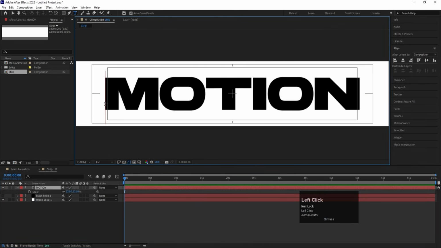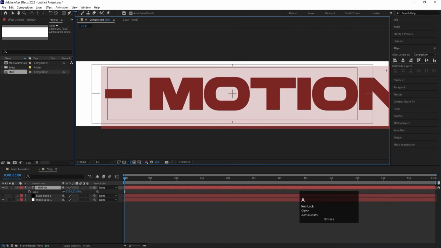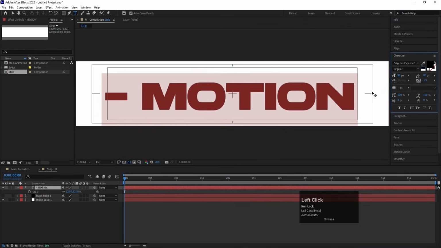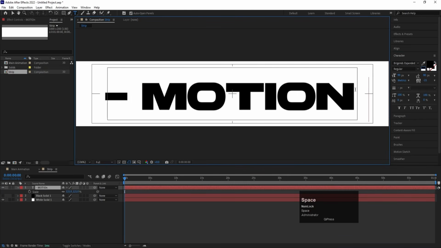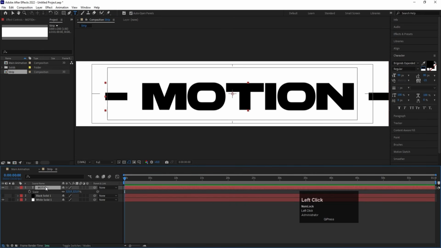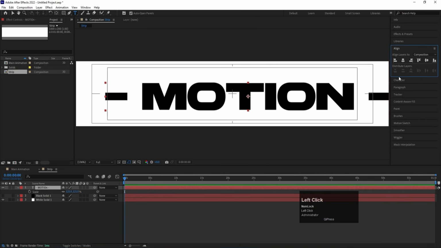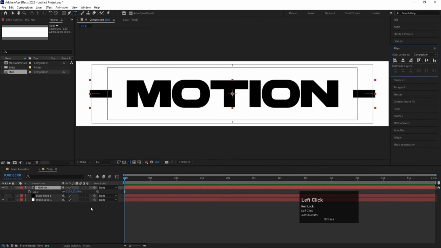And I'm going to select this text. I'm going to type this dash at first. Let's reduce the font size, and I'm going to type dash over here as well. So we will get something like this. Then hit Ctrl Alt Home again, go to the Align tab, align it horizontally and then align it vertically.